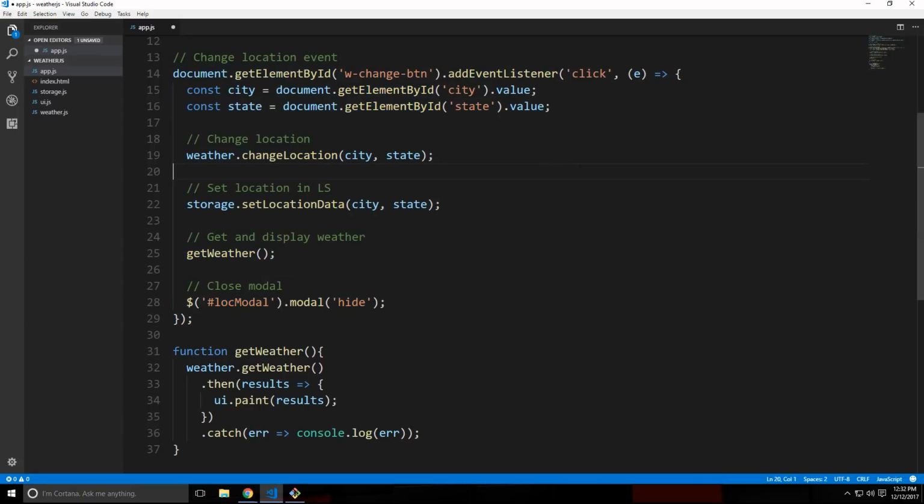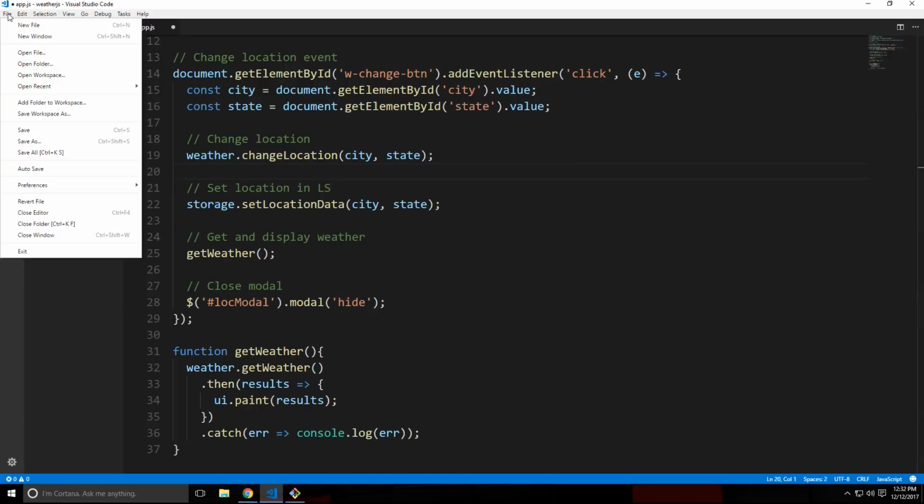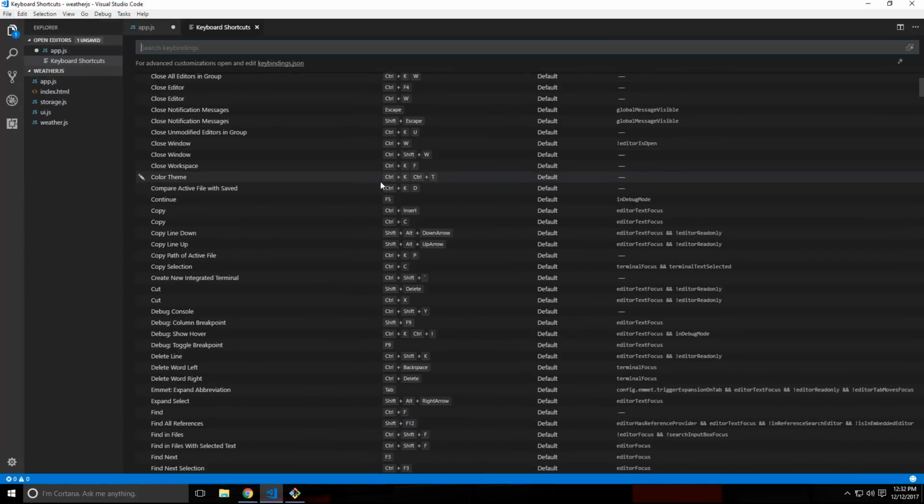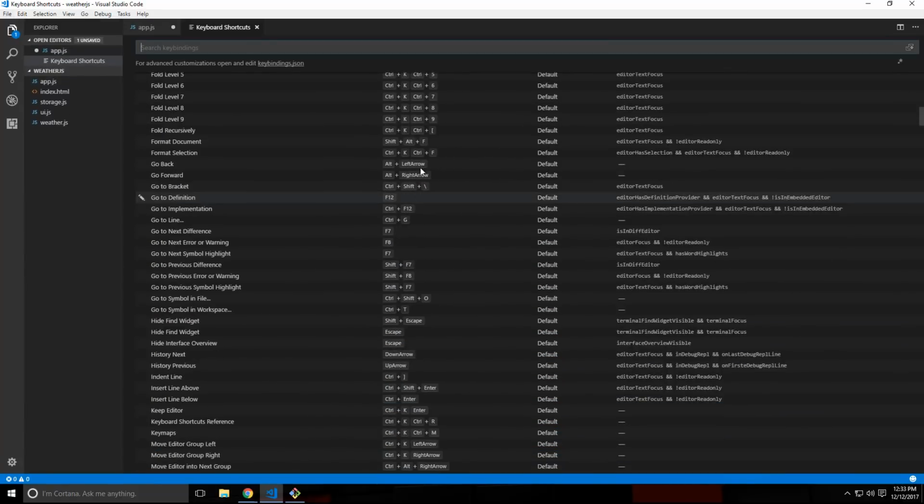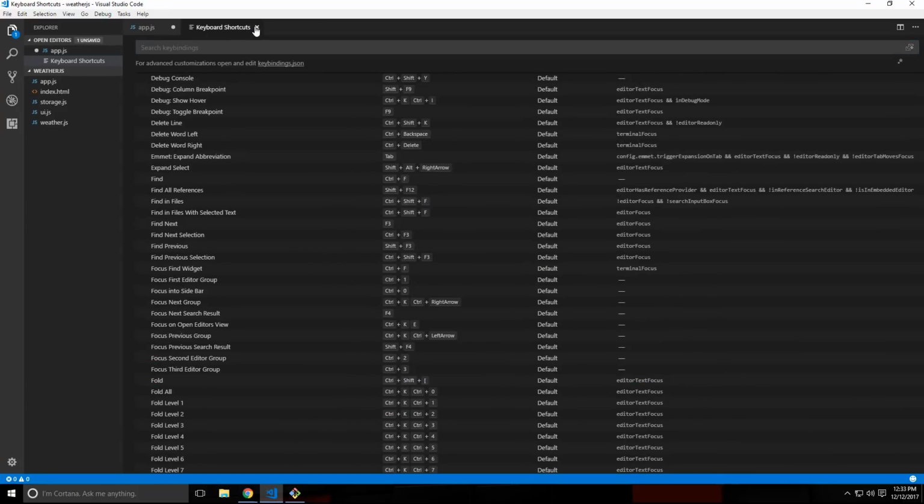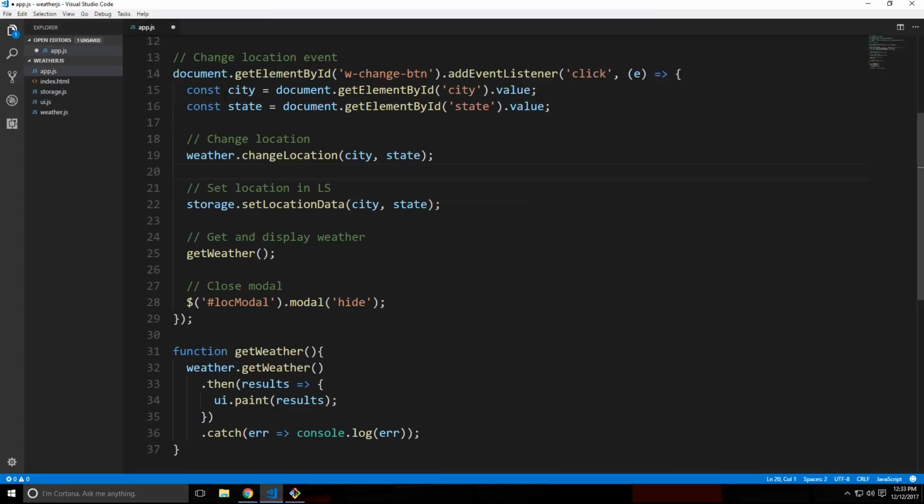Now I'm not going to go over all of the shortcuts because there's just a ton of them. If you want to change any of them, you can go to your preferences, keyboard shortcuts, and you can see all the different shortcuts here, and you can click on edit and change it to whatever combination you want.